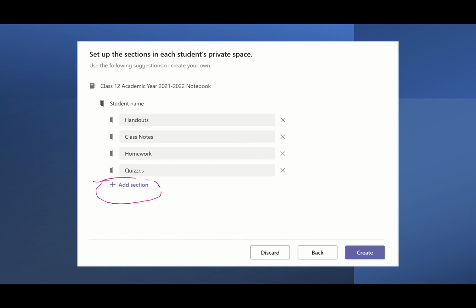Now this is the place where you see some sections are already there. Add as many sections as you want. You can rename these sections based on your need. If it is a class team, then you can add things like English notebook, Hindi notebook, delete the old sections and add the new sections as per your requirement. If it's a subject team, you can add more sections like CAS or programs, whatever is your need.